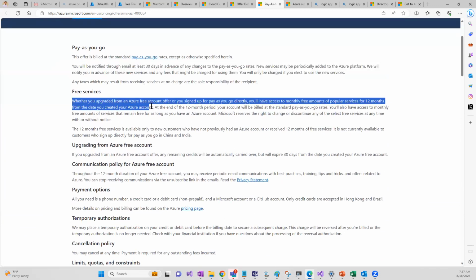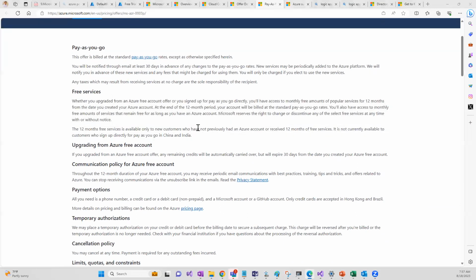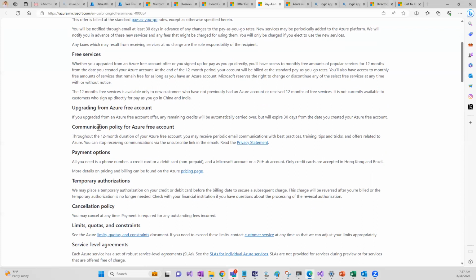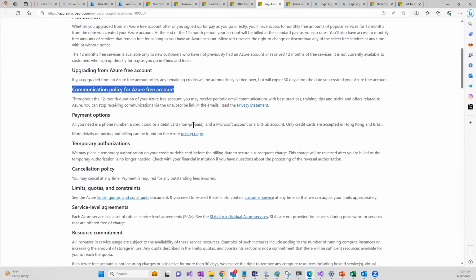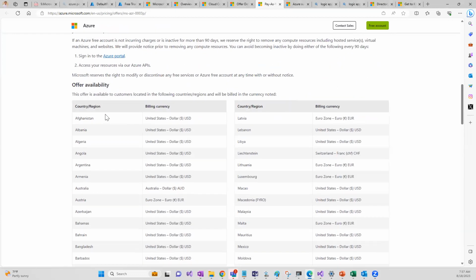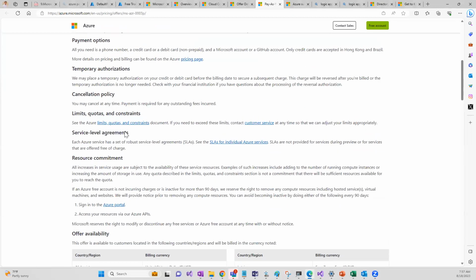What are the free services? These are the free services, 12 months subscription, and communication policies, how it will be done, payment methods, pricing, everything. So these are the billings which they offer. This is one of the important things. This is the service level agreement. And this is limitation, quota, and constraint. You don't need to worry. You can apply limitations, quotas and constraints at the subscription level. This is completely done by the billing administrator. You don't need to worry. You have to understand what a service level agreement is.